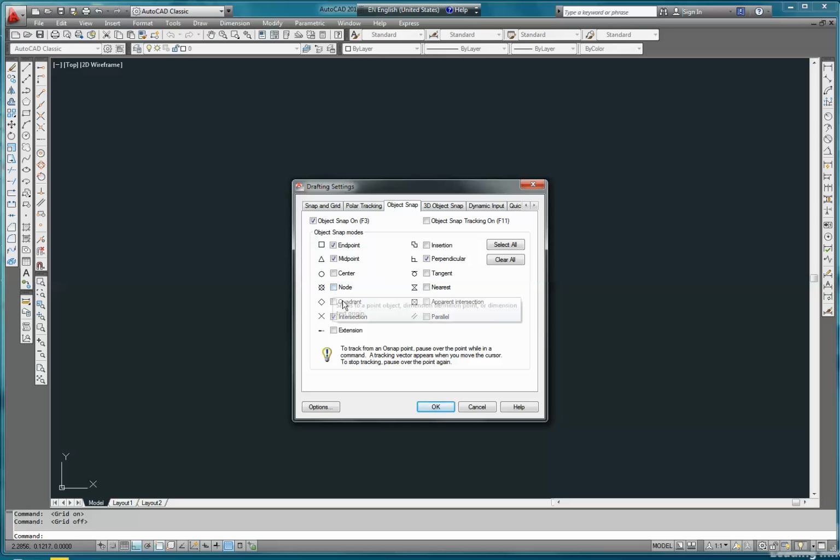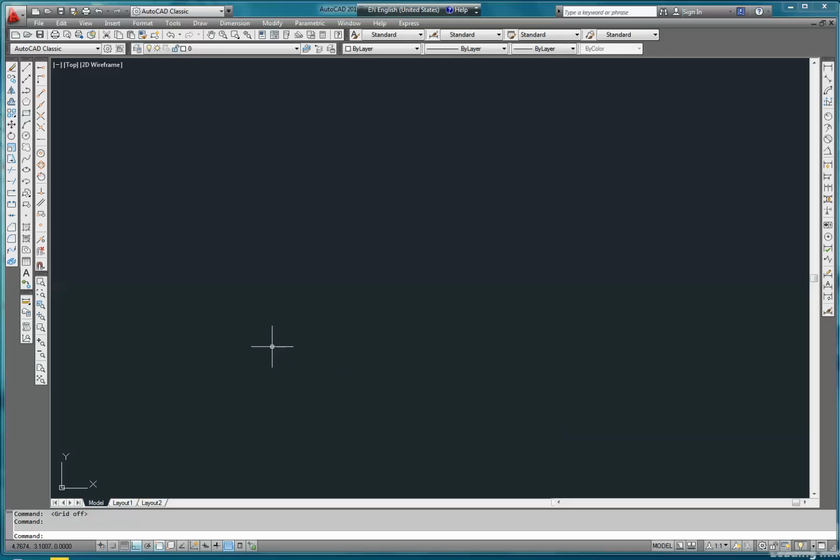I'm actually going to turn the node off, the intersection, and the perpendicular. Those are very handy, but if you have too many of them or all of them on, often it'll start snapping to places that you don't want it to. Well, that's the setup. Just a couple of notes here.